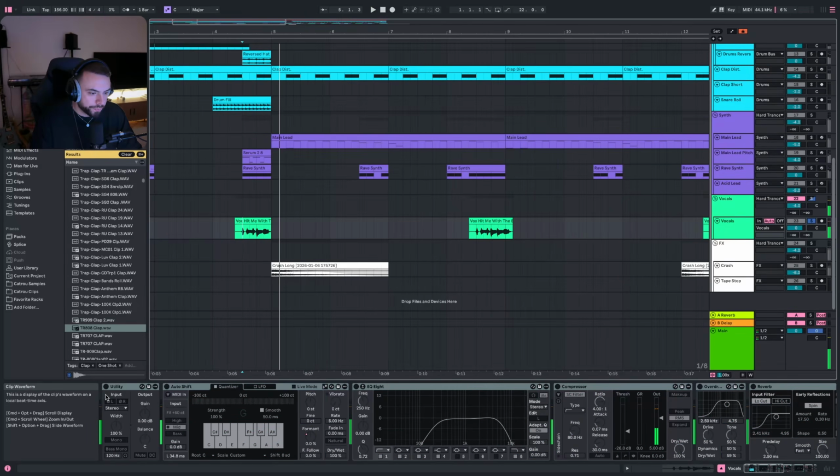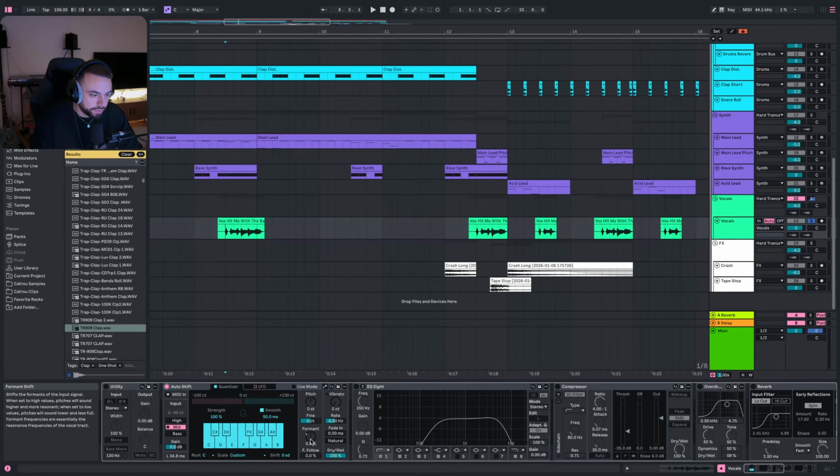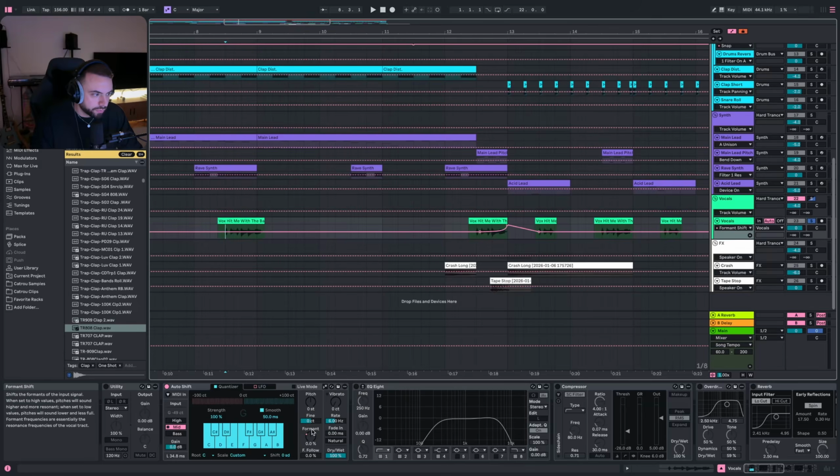Hit me with a bass. I added the auto shift effect here to modulate the formant here in the transition sound. Yeah, just pitch the vocals a little bit up to create a variation in the transition.